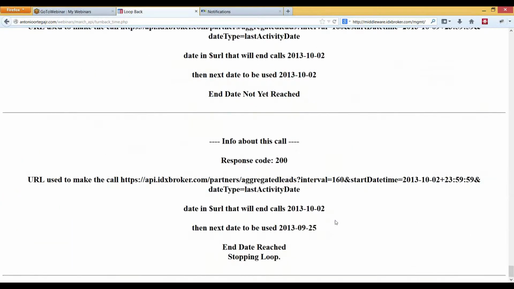you'll see that once this date has matched this date, my loop stops, and I've gotten what I've predetermined as enough data historically on this lead activity. I've set it here to say stopping the loop when the end date is reached. So now I have all this data going back. Looks like I go back into last year.